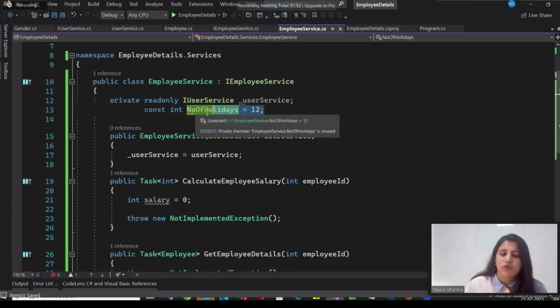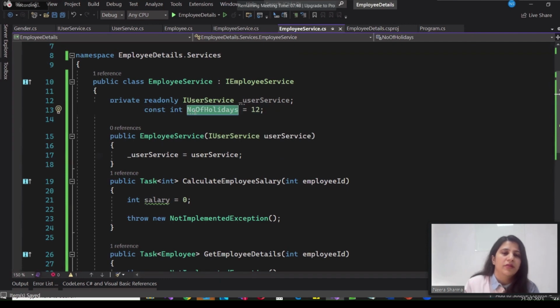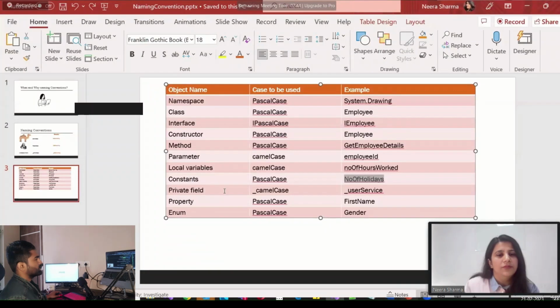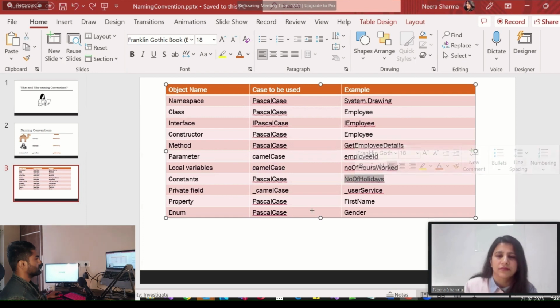So it will stay the same in your application, and it is using Pascal case, where the first letter of each word is capital. Now this is interesting, Neera, right? Because if we look at variables, they always start with camel case. Yes, this is also a variable, but this is a constant variable. And when it comes to a constant variable, it will go for Pascal case.